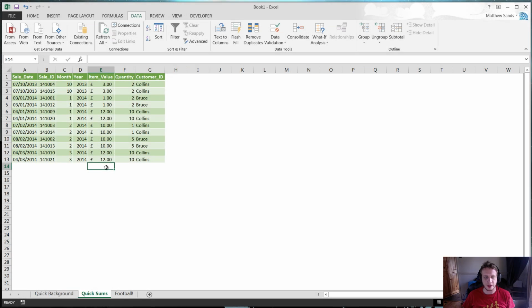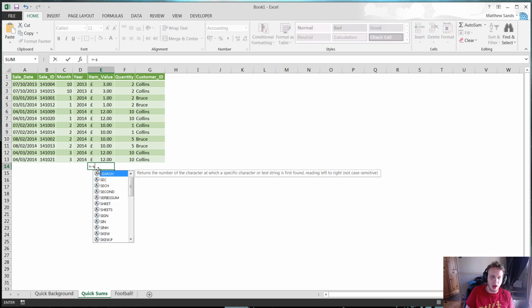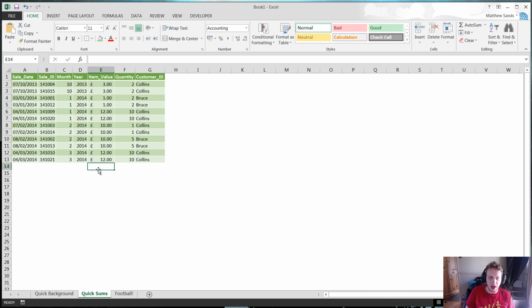So my second hack of the week is a very simple one, and not World Cup related, for those of you that aren't really that bothered about the World Cup, and it's just how to quickly write in your sums. So if you've got a list of data like this and you just want to stick a sum at the bottom, you don't need to go around by going and finding your auto sum up here or by going equals sum. You can literally just type alt and equals, and it'll automatically put a sum formula in for you of all of the cells above it in that table. So very quick hack, very easy to use, and that's it for our second hack of the week.